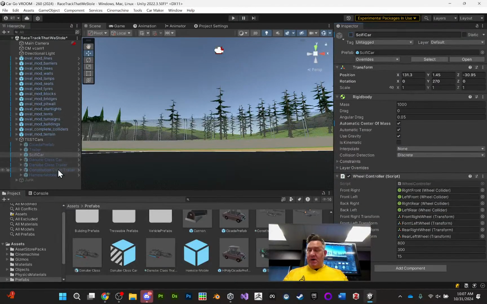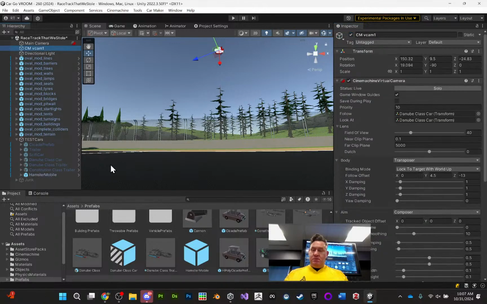Okay, so we'll bring hamster mobile back, and I'm going to fix my camera to follow hamster mobile. I'll bet we could really confuse it if we told it to follow one thing and look at another thing. Get some interesting effects out of that. Yeah, this is a moving camera targeted at something else.